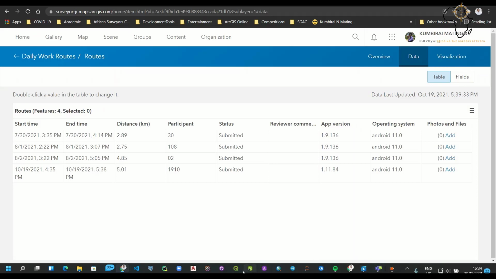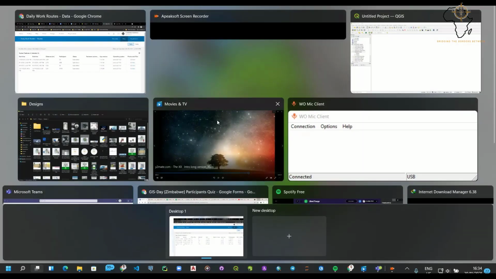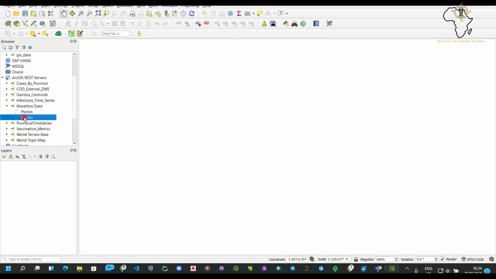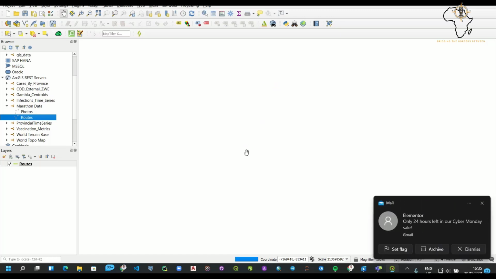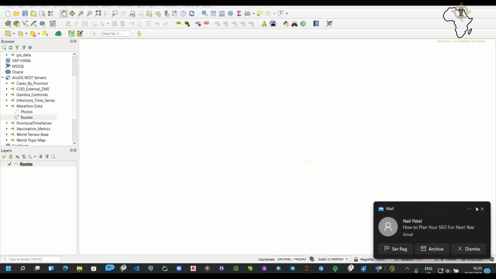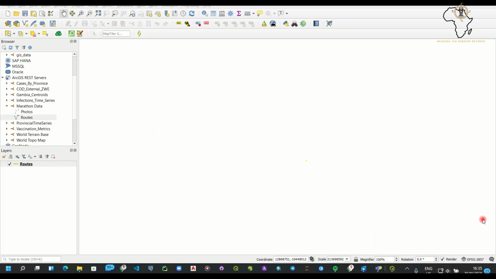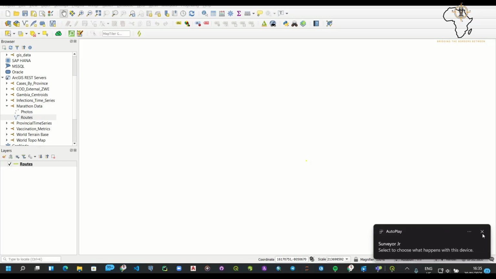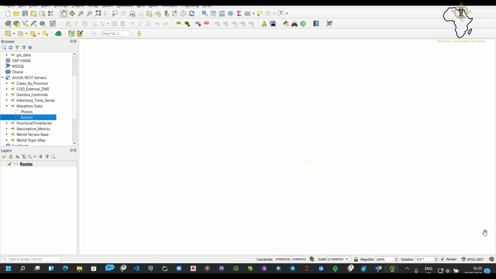So let me just go back to my QGIS. If I go over to my QGIS and then I double click on routes, I should be able to load these routes onto my QGIS workspace. As you can see, it is currently processing something right now, sorry about that. So as you can see, it's saying the task for drawing has been completed. So what I need to do now is go over to my routes, and then I just right click and say zoom to layer.